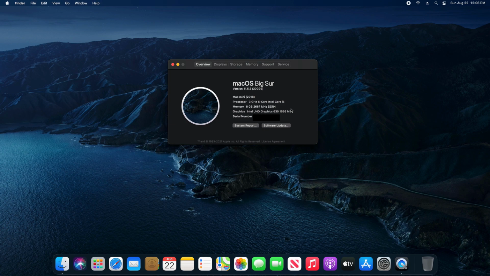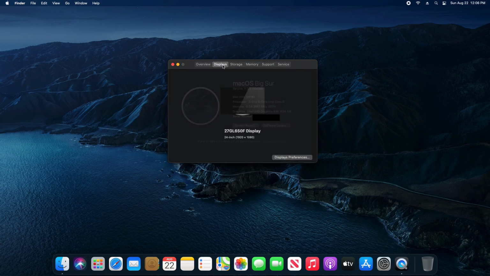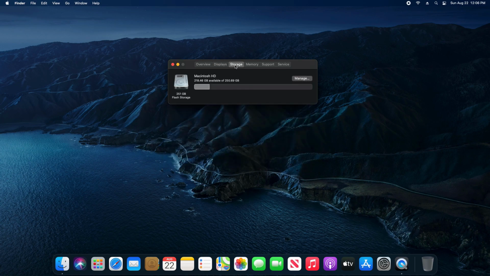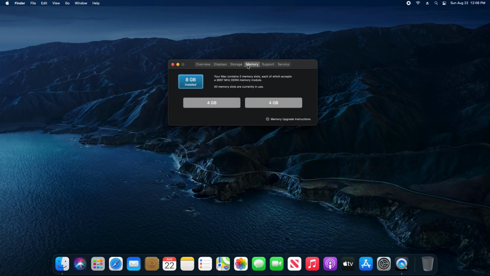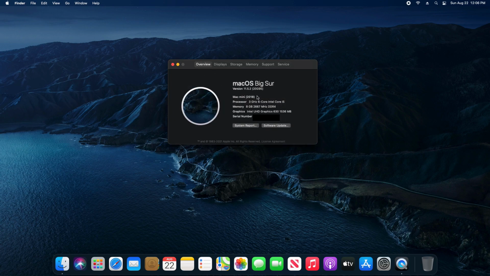Now let's say we want a little more detail. So for example, I can click on these other tabs such as displays. I can click on storage and memory and get some more information. But let's say, for example, I want to know the specific memory or RAM that's in this machine. So what you can do is click on the system report button.